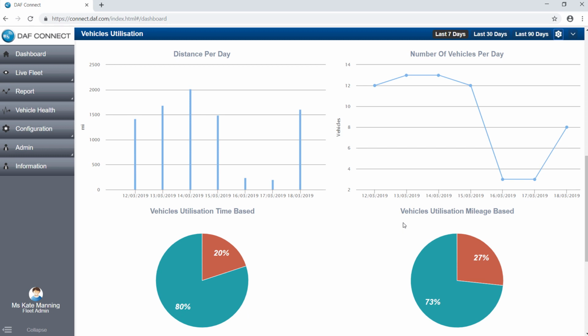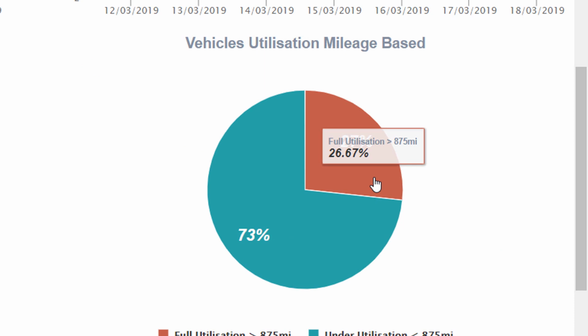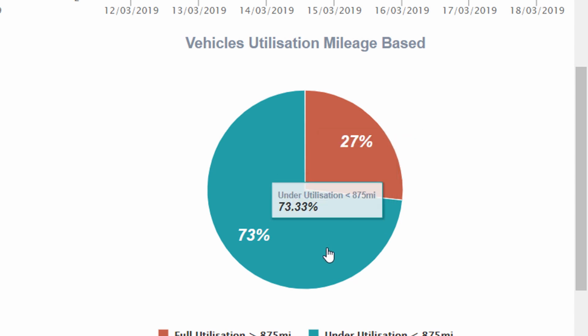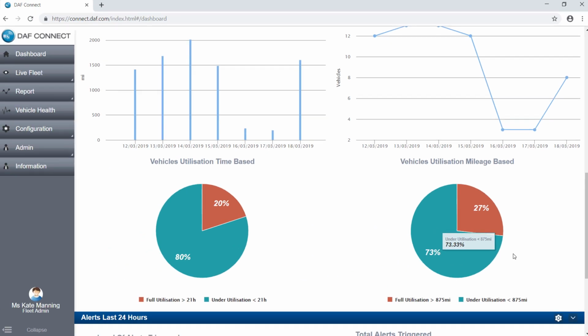The dashboard has multiplied this by the number of days we've selected, in this case 7, and given us a target of 875 miles. The pie chart now shows us the percentage of vehicles which have driven over 875 miles in the past 7 days, and the percentage which have driven under.